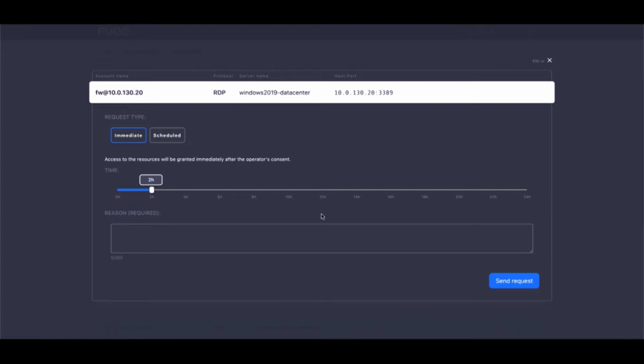When the user starts the session, the system counts the session time which the user had requested and terminates the connection when the requested session time is over. However, if the user does not use the access and does not connect for 24 hours after access is granted, the access becomes expired. For the second type of request, the scheduled one, the user chooses a start date and an end date, which means access will be granted for a whole day from the start to the end of the date.